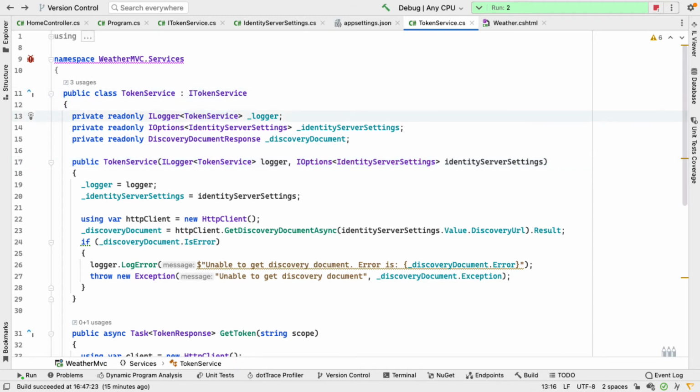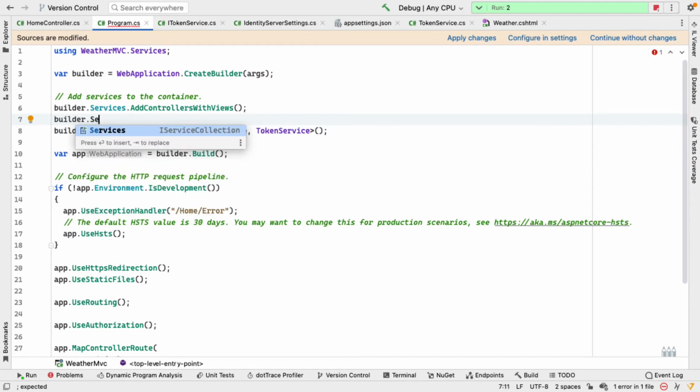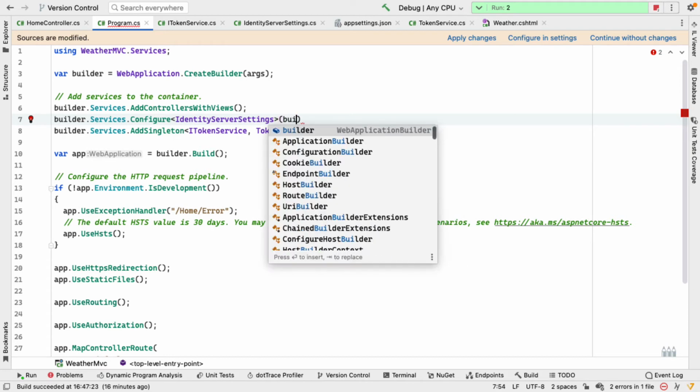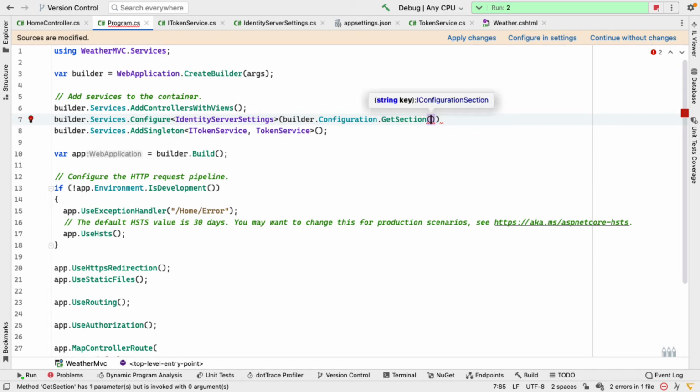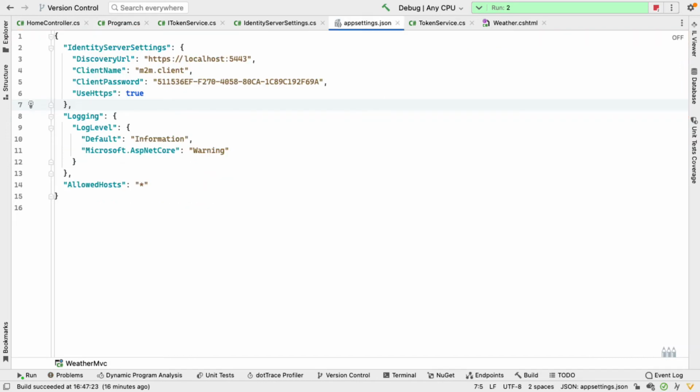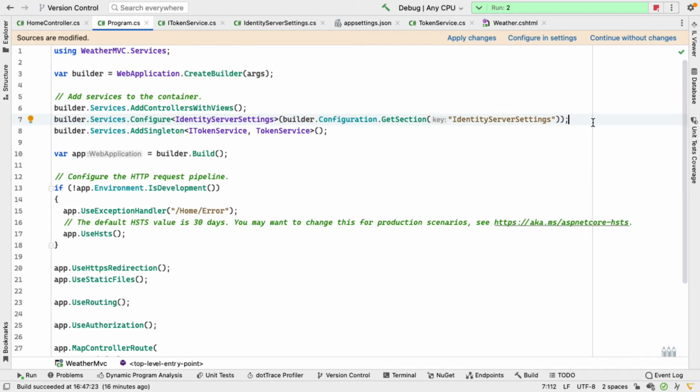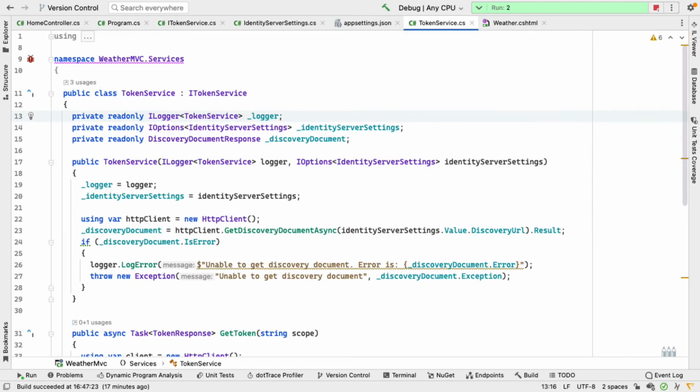So to do that, inside here we say builder.services.configure, and I need to specify the type here, the shape of the data I'm grabbing from the app settings, and that's my IdentityServerSettings. And then to this, I have to pass a reference to that section inside app settings. So we call builder.configuration.getSection, and we give it the name of the section. And the section name is IdentityServerSettings. As we just saw, that's this section here. So this line of code will load those values from the app settings configuration file, and it will pass those settings into the token service as this IOptions of type IdentityServerSettings.